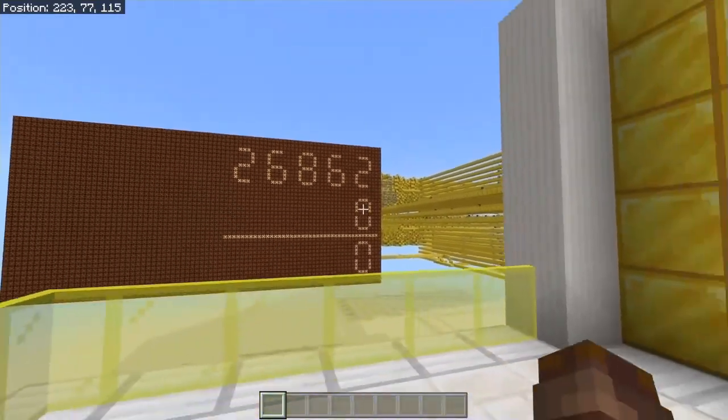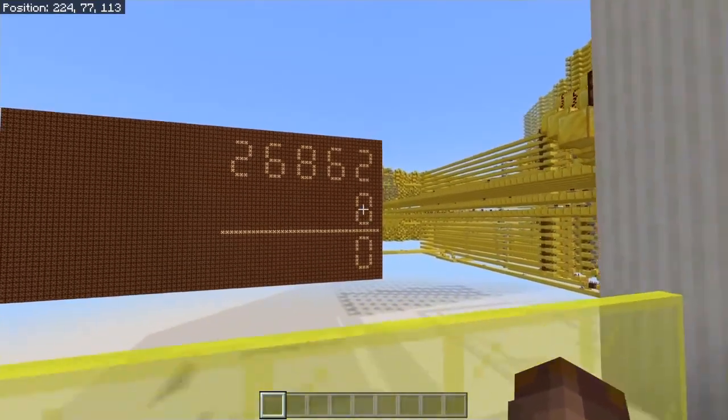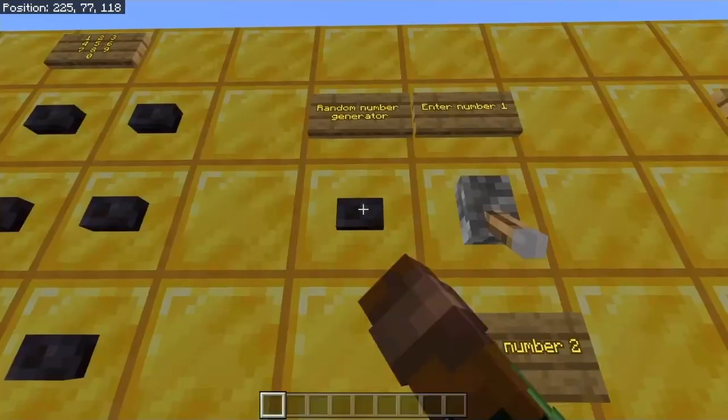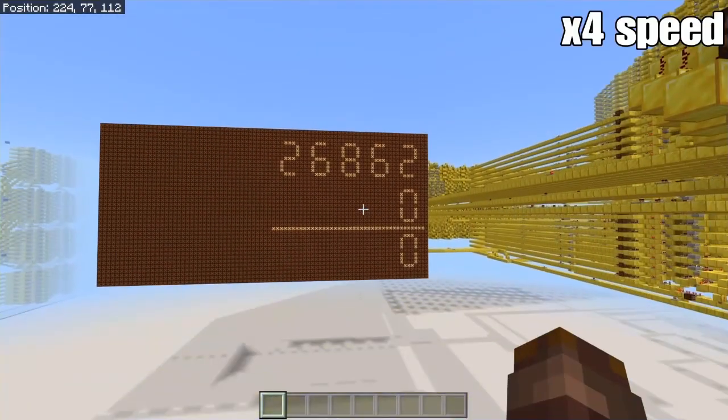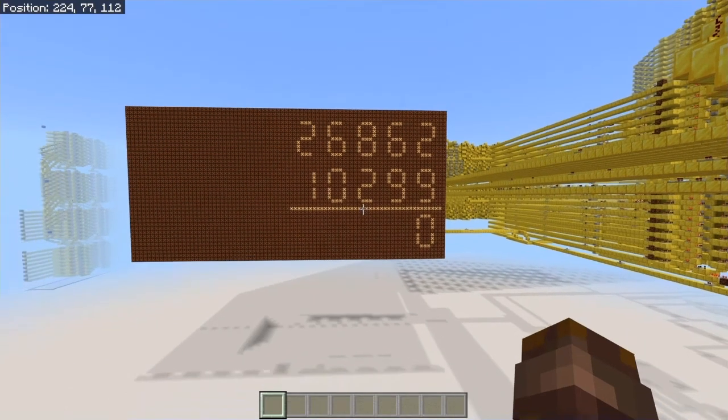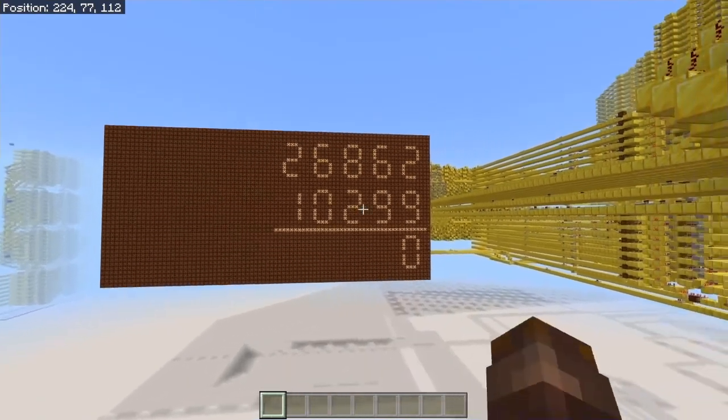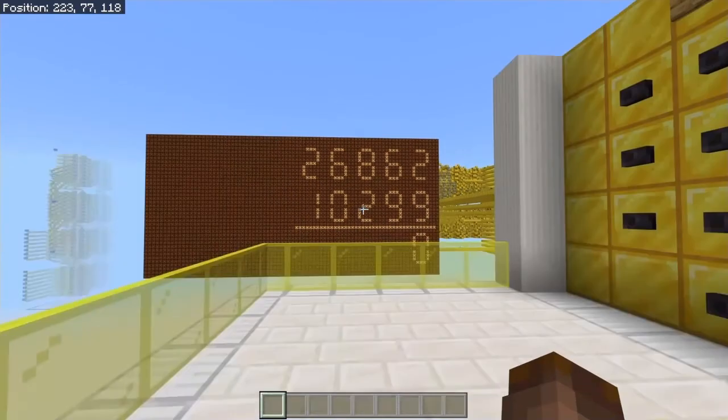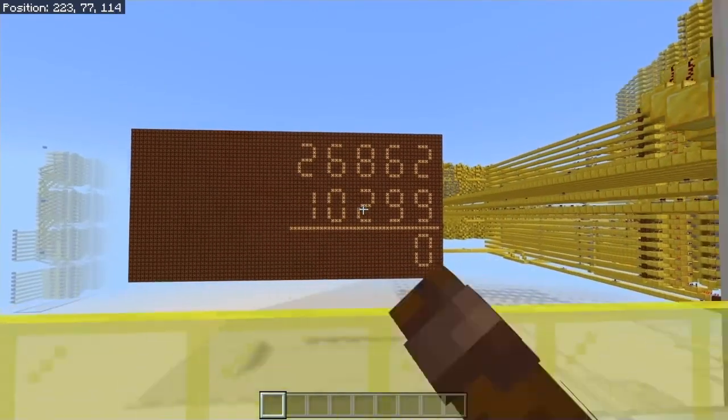Let's now generate the second input number. I'm not going to cut anything in the video. It's going to be uncut footage, but I might speed it up. So here we go. And there we go, that's our number, 10,299. So that's the random number generator. Pretty cool, I'm really happy with it.